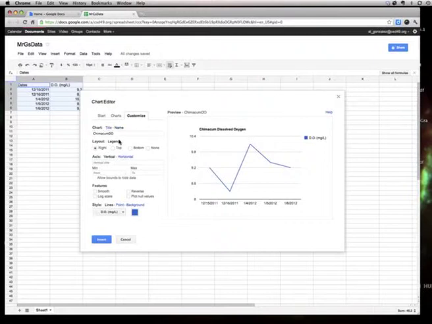Now that's chart. Now where it says layout, the legend, you can have your legend be in different places. Ooh, it looks ugly there. Kind of looks okay there. I don't want none. I'm going to have it in the right. That's where it looks just fine.